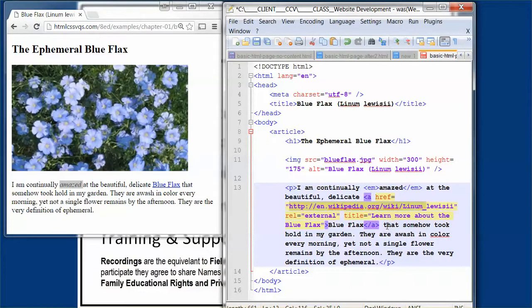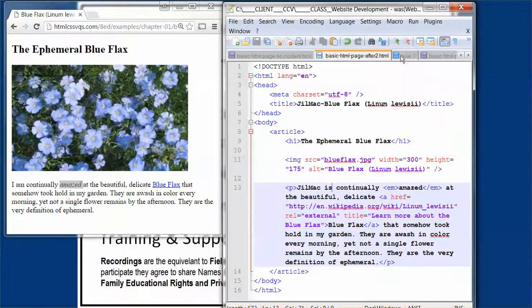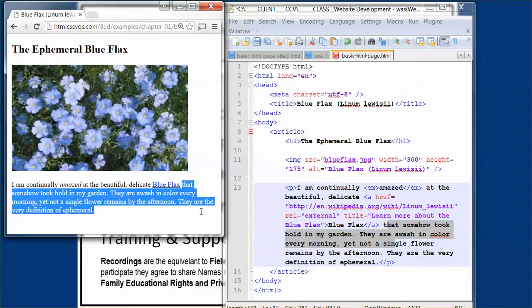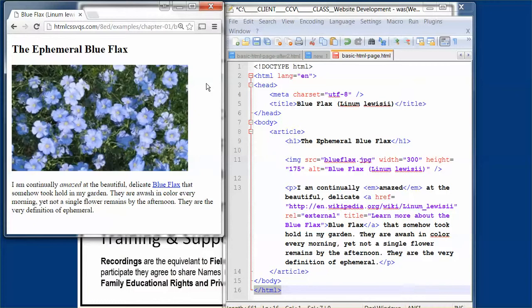And the rest of it is that somehow all of this, that's the rest of it, and then we end our paragraph. After we close our paragraph, we're closing our article, we're closing the body tag, and we're closing our HTML. So that's what this code is doing on this page. And I hope that helps you kind of understand what this HTML means in Chapter 1.